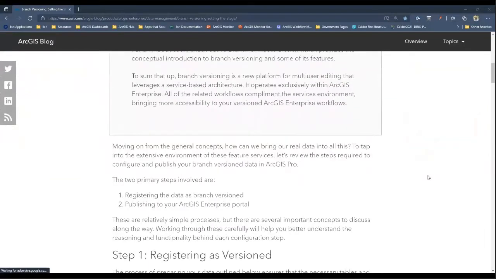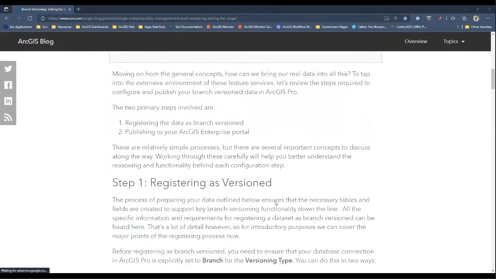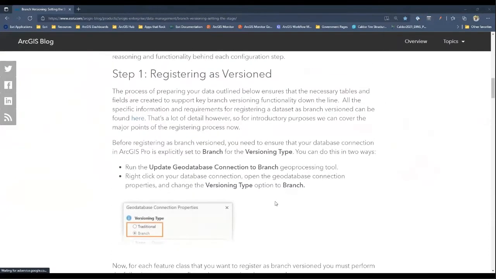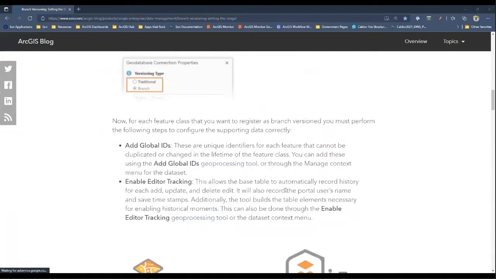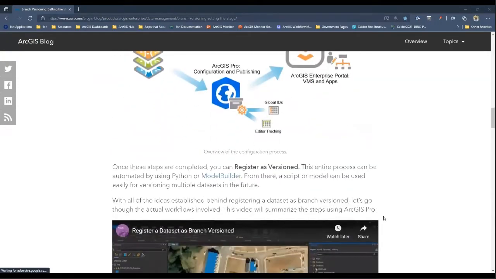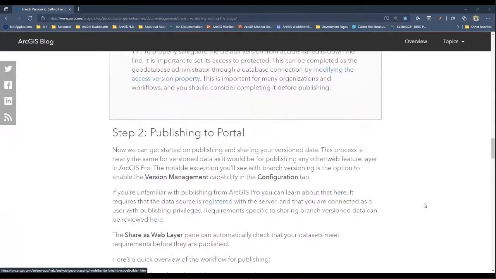So the two primary steps involved are registering the data as branch versioned and then publishing to your ArcGIS Enterprise portal. But then, as I mentioned, there are a couple of prerequisites, and that's what this blog post does a good job of explaining: making sure that you're updating your geodatabase connection to branch versioning. There's a couple of ways to go about that. Adding global IDs and enabling editor tracking. And then ultimately registering the data as versioned and publishing to your portal.